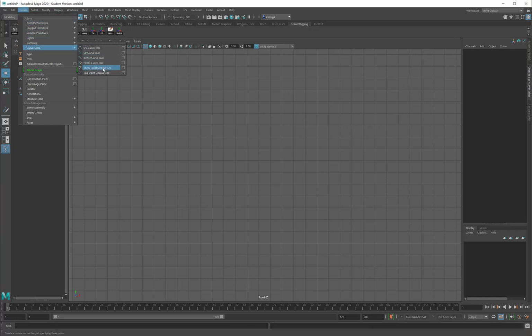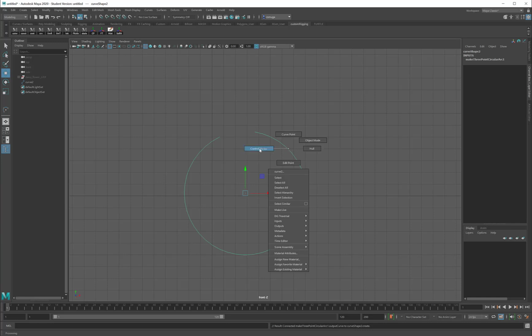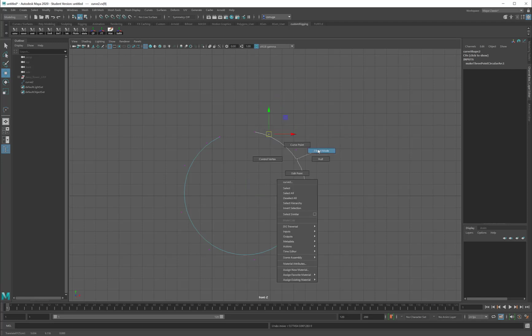The 3-point circular arc, I click once, I click twice. The third time I click and drag, and that will generate a 3-point arc, which will let me make Pac-Man. Yay, Pac-Man! When I let go and press enter, there is my arc. Right-click into control vertex mode, and you see here are all of the same control vertices for me to edit.